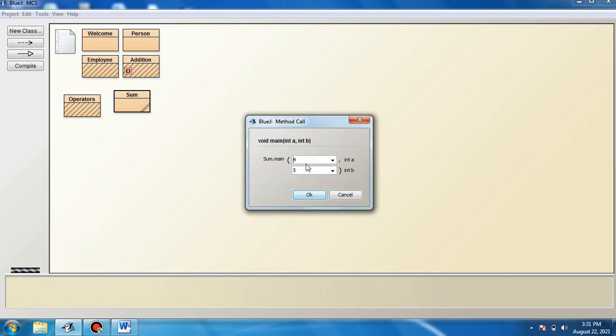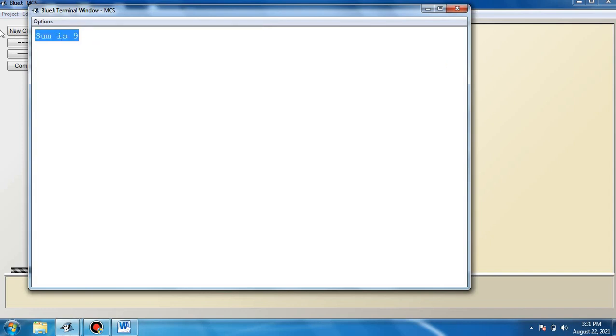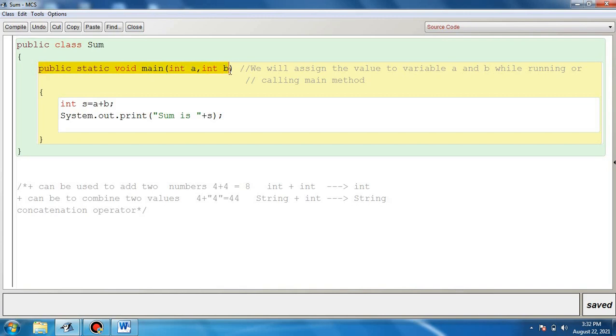These two text boxes are appearing because we have passed two arguments of integer type, and you can see in front of each text box int a and int b is written. This means the first value that we enter will get stored in a, and the second value that we enter in the second text box will get assigned to b, stored in that variable. If we click on OK, it says sum is 9. So in this program we have learned how to assign values to variables by using the arguments or the parameters of the main method.